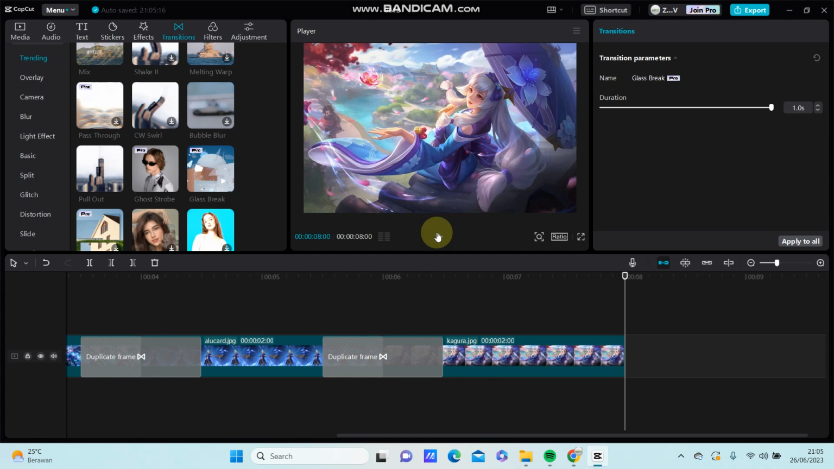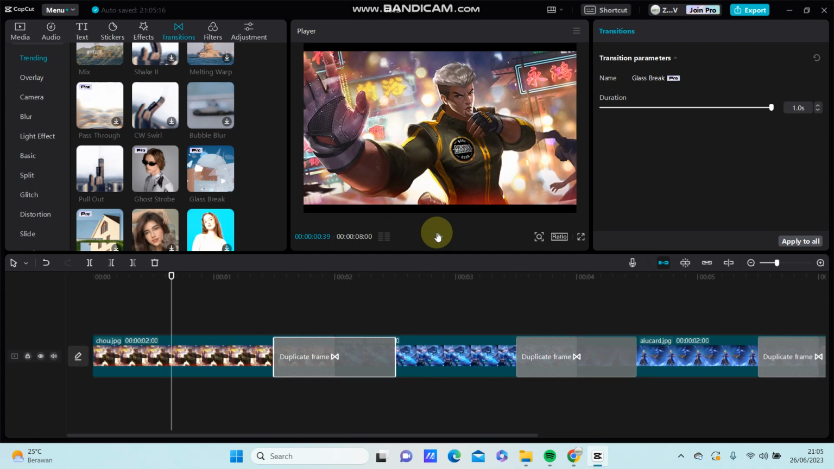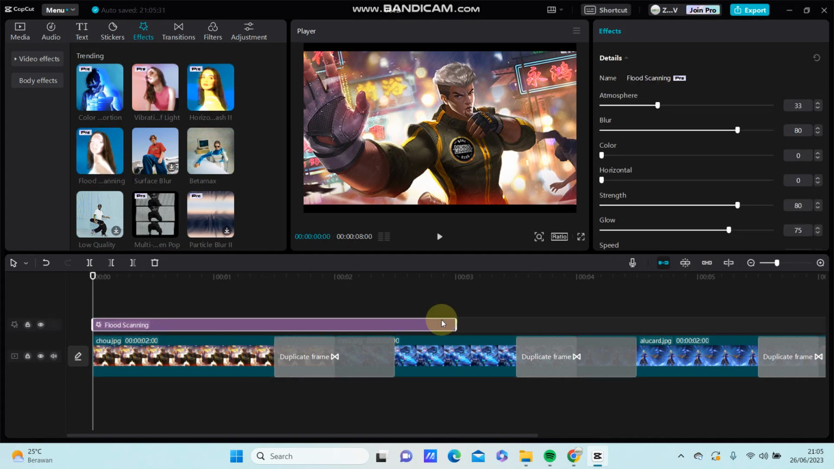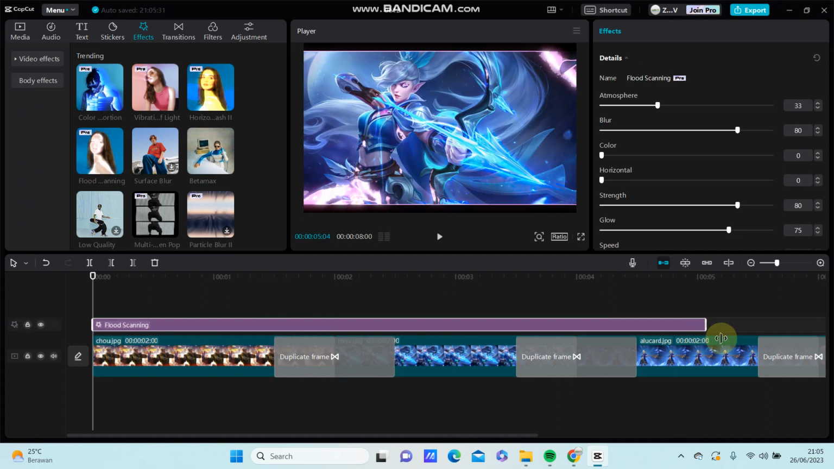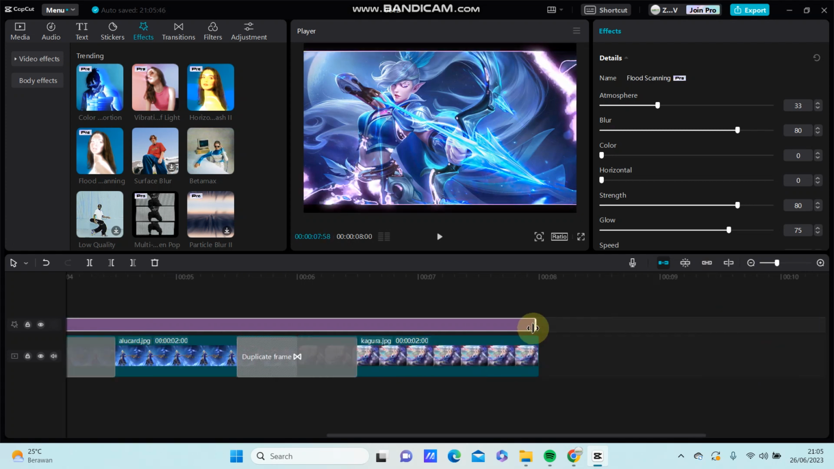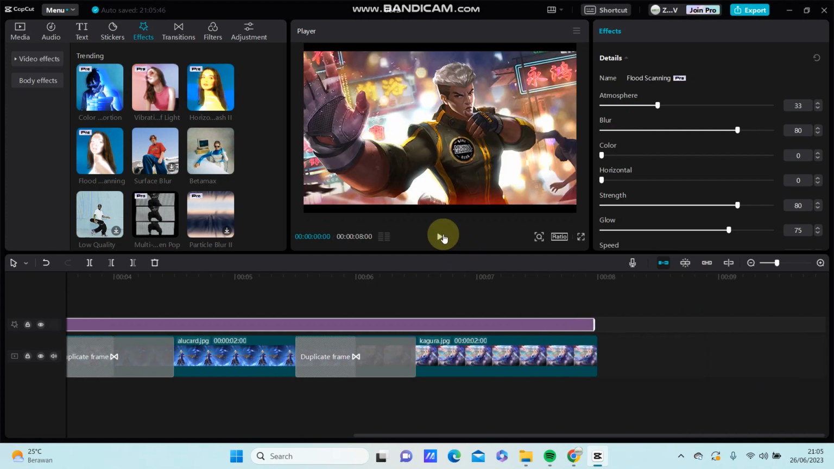You can combine with the effect. So just find the effect and select the effect you like. For example, so see the final effect you have on your video.